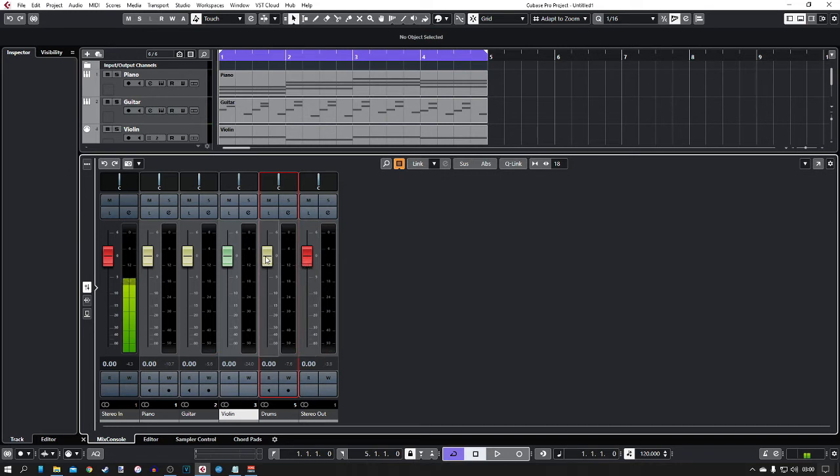So what I'm going to do is make sure that everything is turned down. And that's always a good starting place. Have everything turned right down. And I'm just going to raise the volume of something until it gets to a nice volume. So the drums, I'm going to raise up. I'm going to press play. And I'm going to raise the volume of the drums.